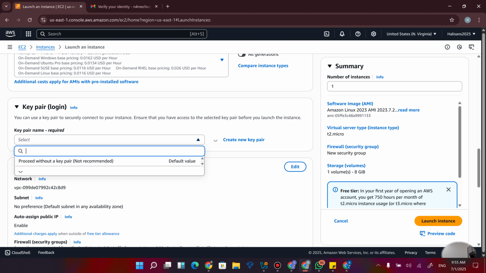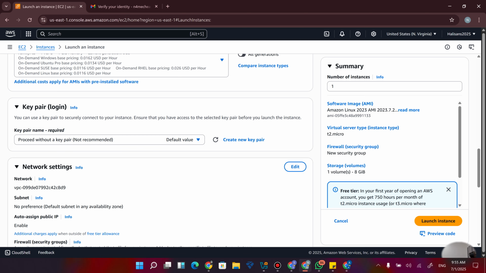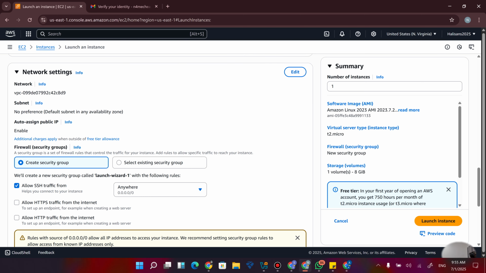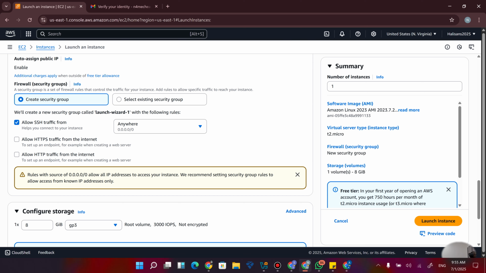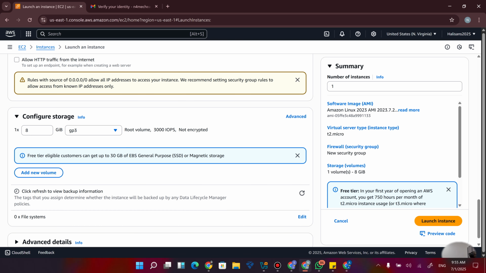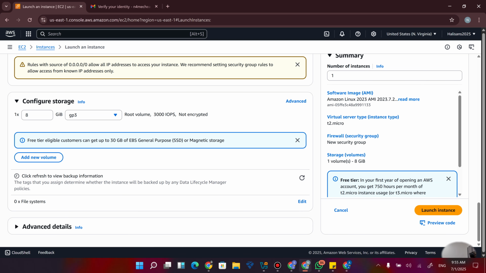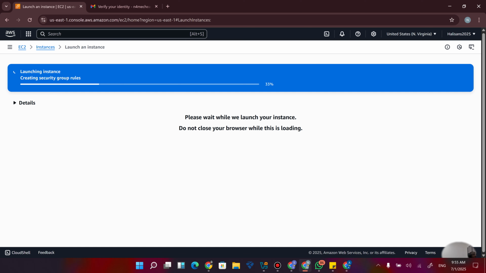Key pair name, we don't want this for now. Let's proceed without a key pair, and let's scroll all the way down. Now the networking settings, if you want to allow for external connection, that is, you want to access it from a different PC and all, you can enable SSH and change that to my IP. But in this case, let's leave it as it is, and that's all. So we've configured this, and yeah, we can launch our instance. Let's click on launch instance, and that is how to launch your first instance.